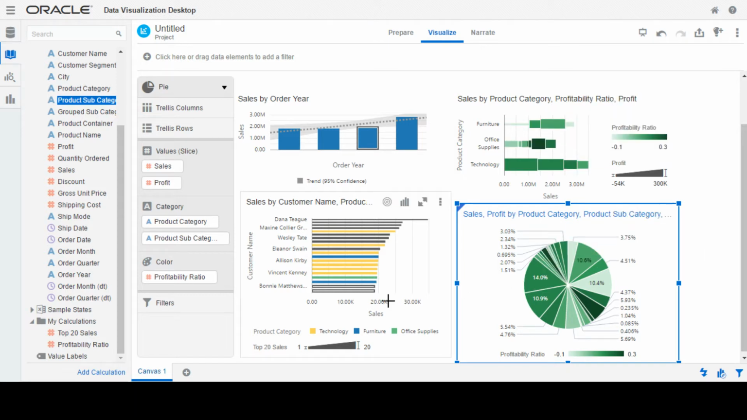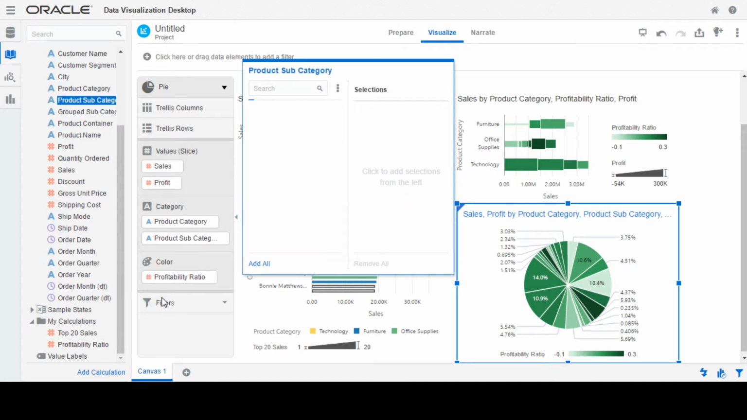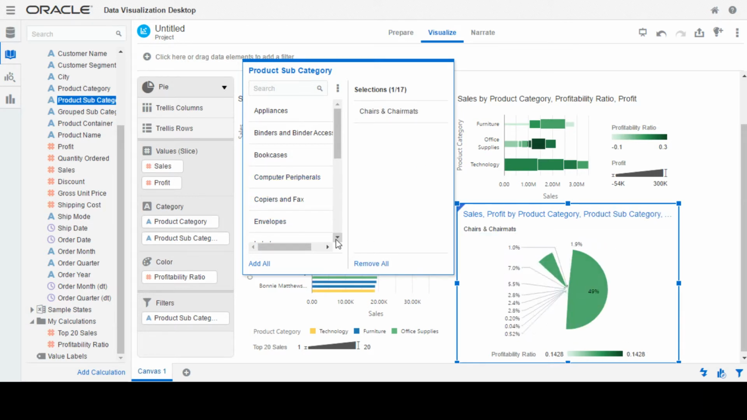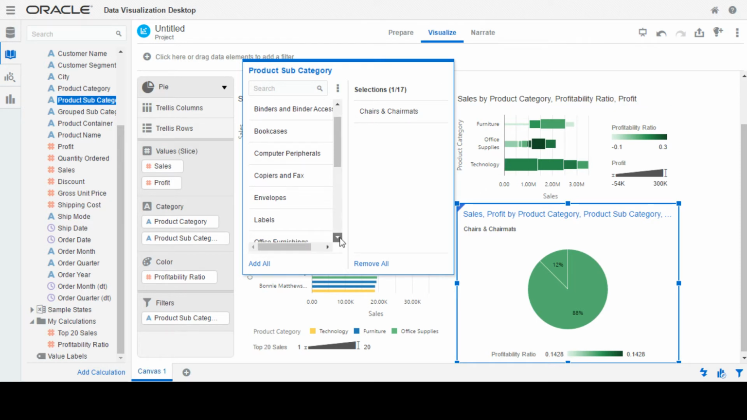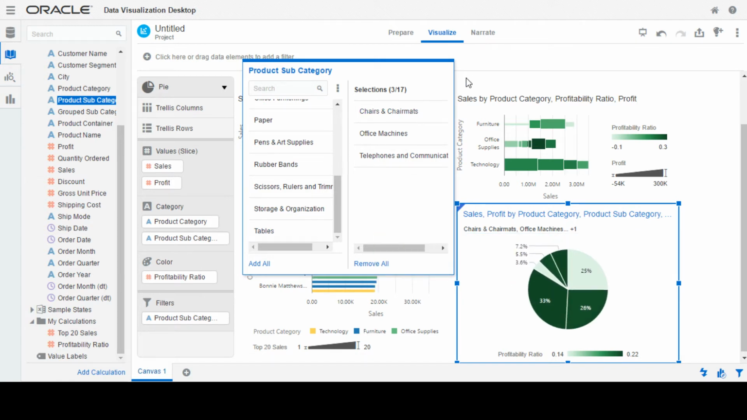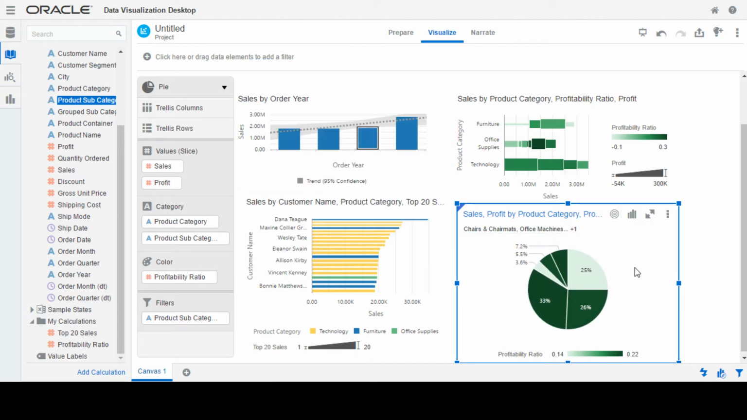So I'm just going to filter this particular visualization. And I'm just going to use the product subcategories and drop it into the filter over here. So I'm going to filter this particular visualization over here. And I'm just going to select a couple of these subcategories I've noticed in my visualization above, which are the ones I'm interested in having a quick look at. So I'm going to have a look at office machines, and I'm also going to have a look at telephones and communication. So you can see the visualization is changing.